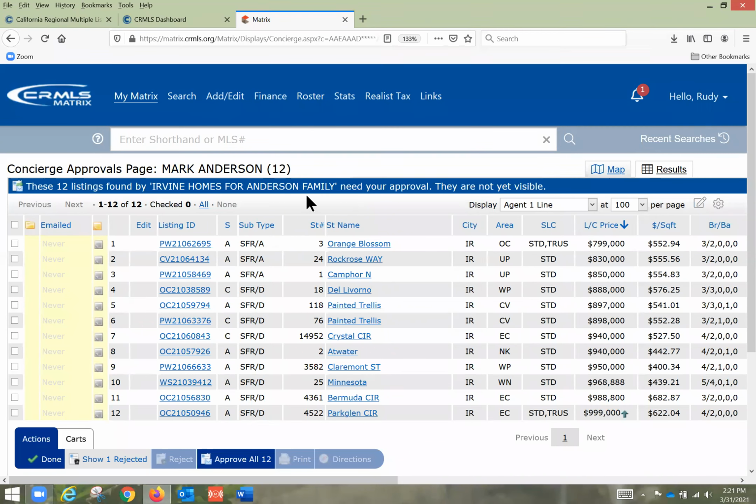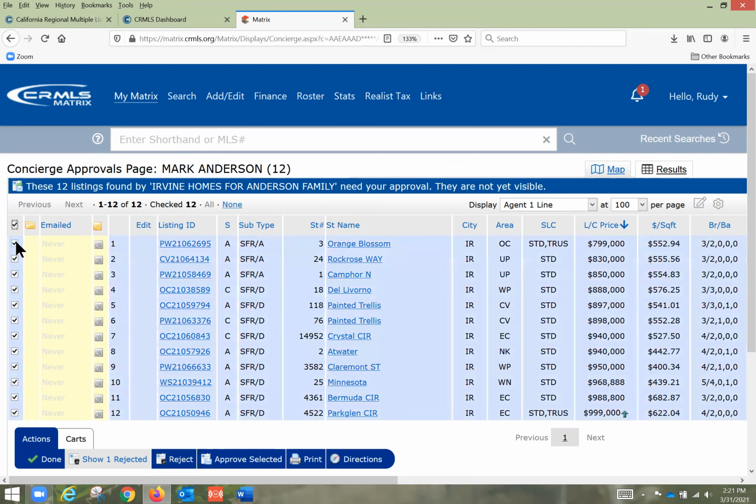Now there's 12 here. This is not a real one. This is the one that I created in a class. So that's why they've been building up in here. They're all up to 12. But I can approve all 12, or maybe I check mark all of them and then I unchecked a couple. Then I'll just click on approve selected.